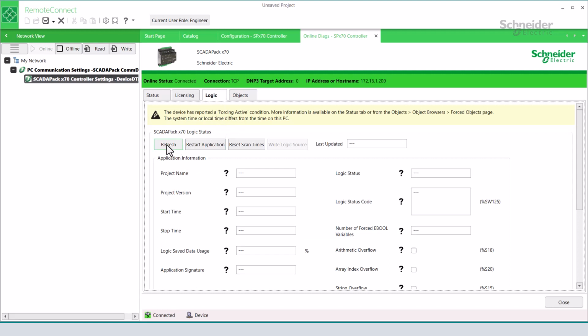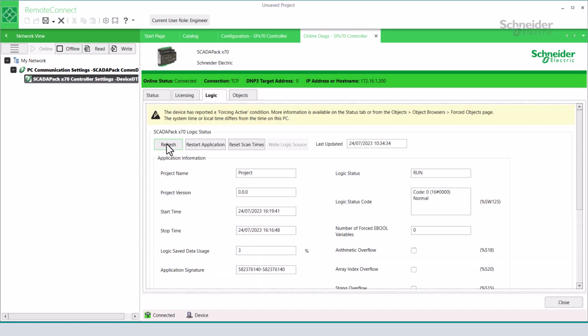First, as always, we want to refresh this page. Beside this button is another called Restart Application. If it's felt that there may be an issue with the logic application running in the RTU, this will restart only the logic application rather than restarting the entire device, as could be done in the Additional Functions menu.